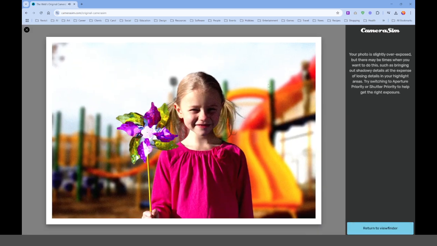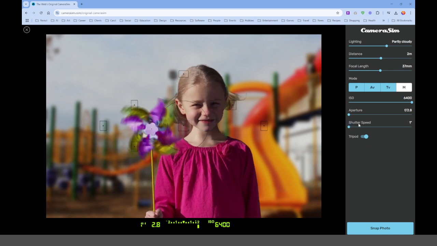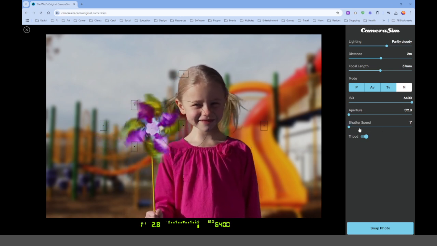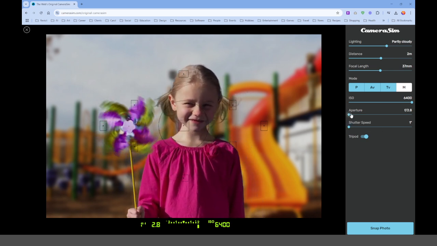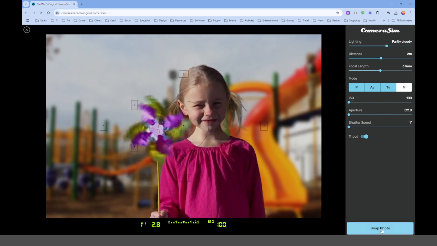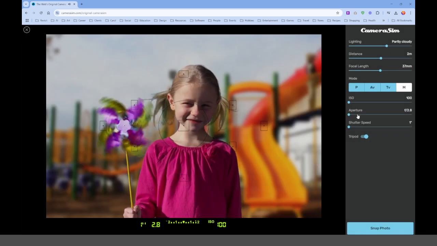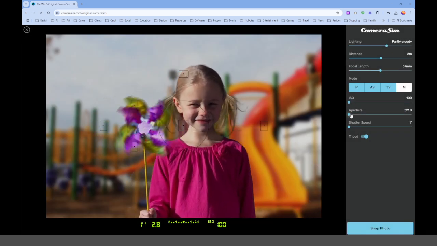Now, notice that this pinwheel is clear. So this motion has been frozen. Now, if we come down here, and because we are now letting in so much more light, we have to compensate by adjusting our other settings. So I'm going to pull this all the way down. Okay, so this is way too much light. We pulled the ISO all the way down to compensate.